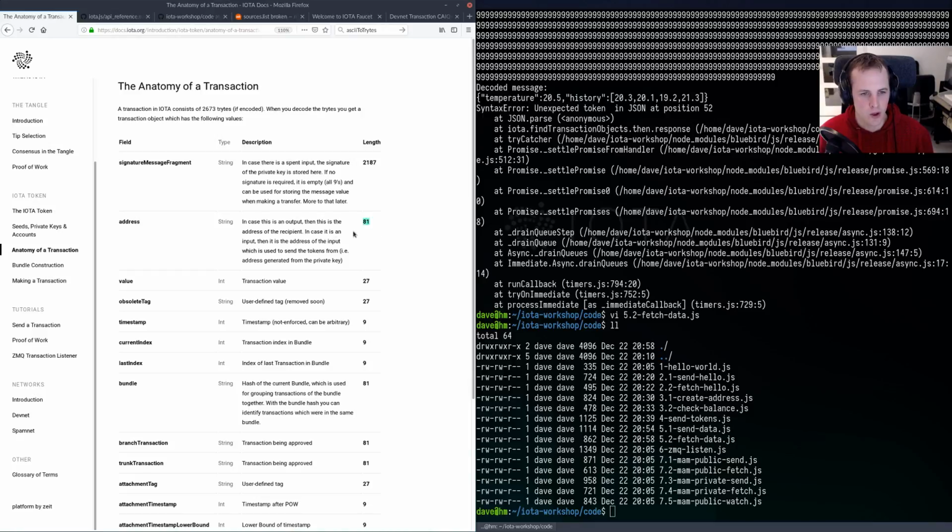So our address here is 81 trytes. Our complete transaction always is 2,673 trytes long. There's no difference in that. So if you have a shorter message, it will just pad it with 9s.